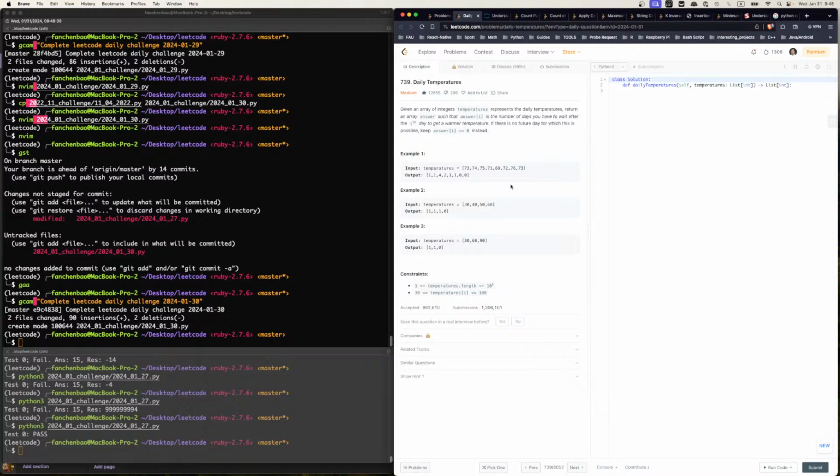So I want to know the number of days. So we're given an array of numbers. After each number, we want to know how big the gap is, right? The gap between them until you get something bigger, right? You get something bigger. So let me write it out.